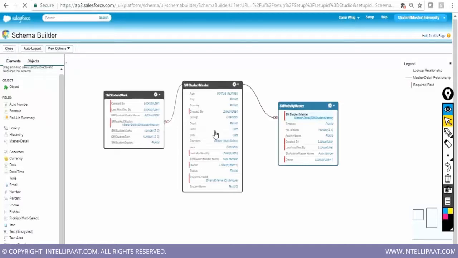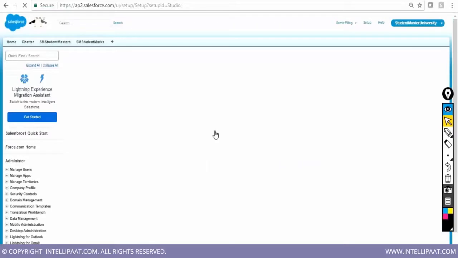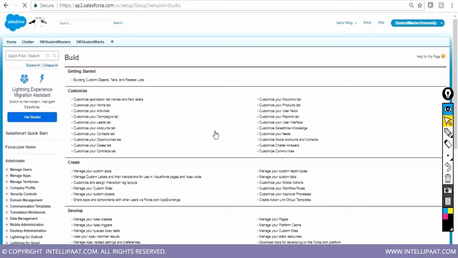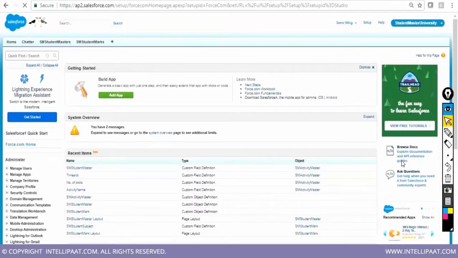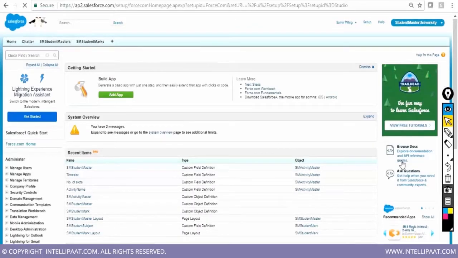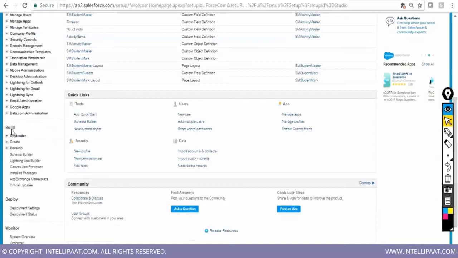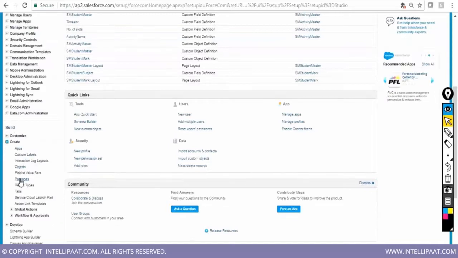Now we have created the activity master, but still we can't see it on the top horizontal ribbon, right? So let's also create a tab for activity master. On the left hand side bar, go to build. Under build you have create. Under create you have tabs. Click on new and select the object which you want to link to the tab.